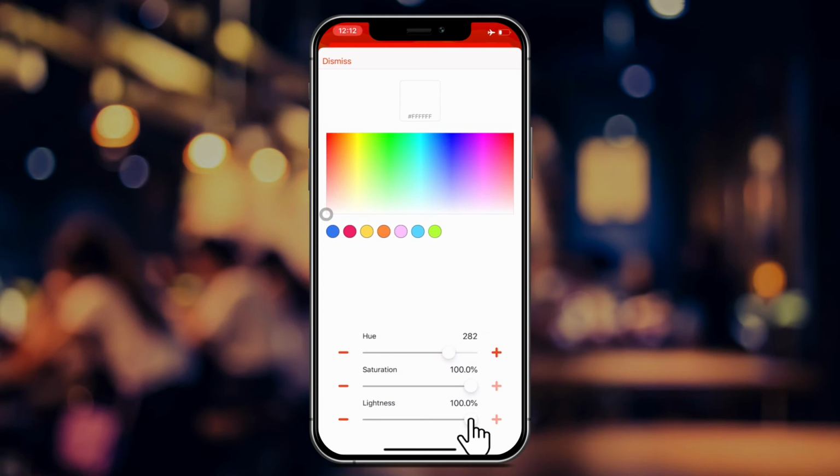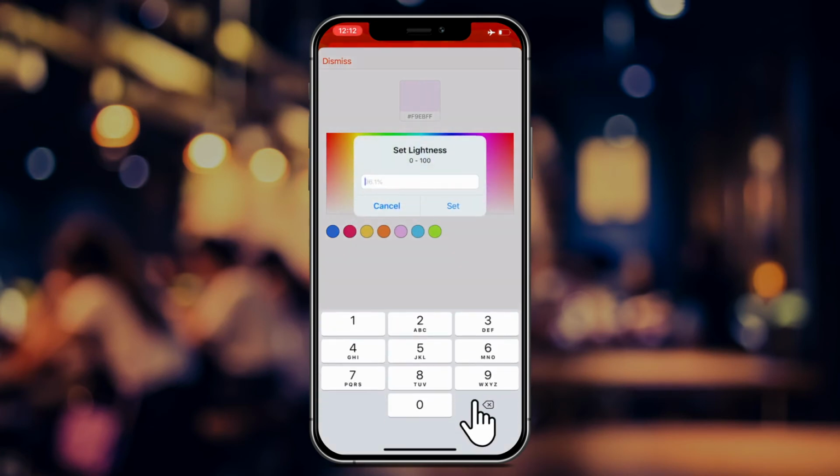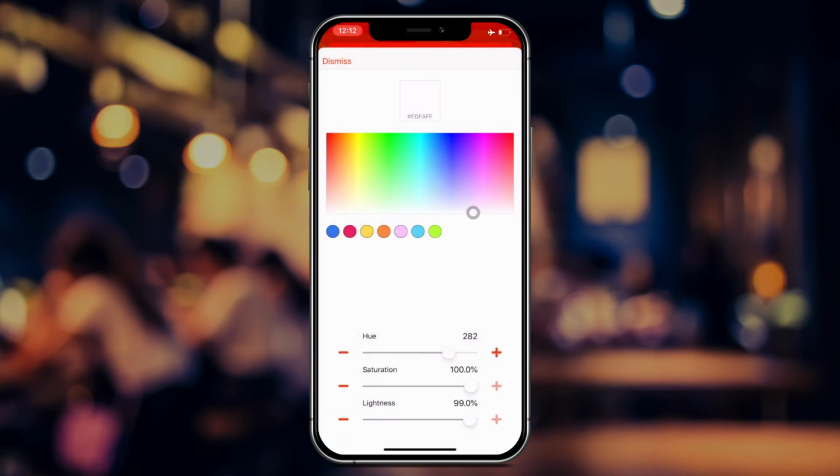Let's say we want to jump up to 99%. Just tap on the current value and you will get a dialog window that allows you to manually enter the lightness value. This really allows you to understand the precision of this control panel. Now let's adjust the color again with the hue slider while the lightness stays at 99%. And you can see that the slight tint of color is barely visible.